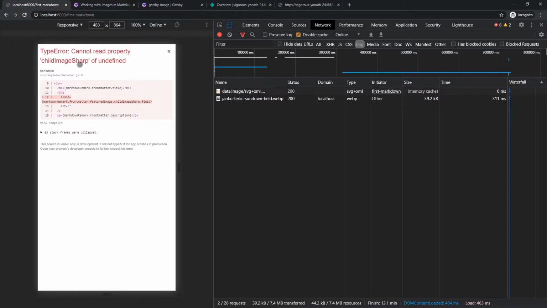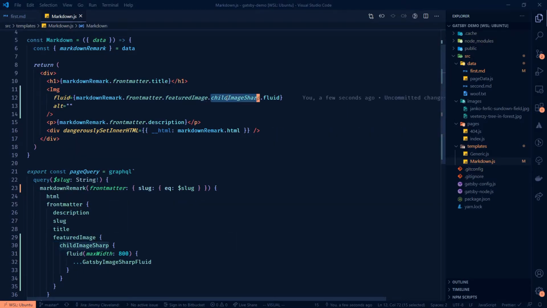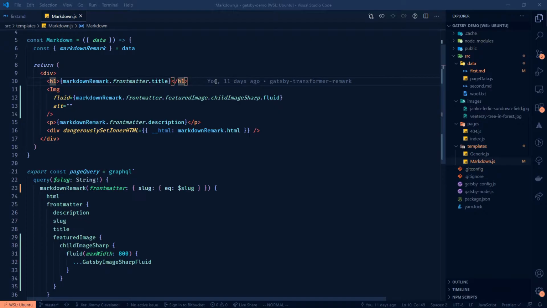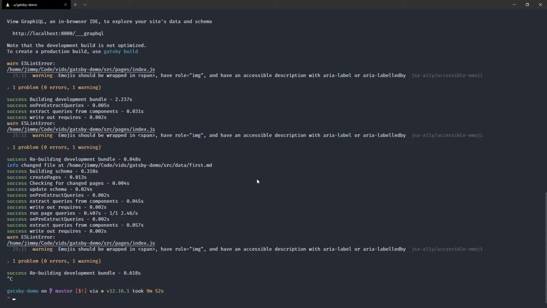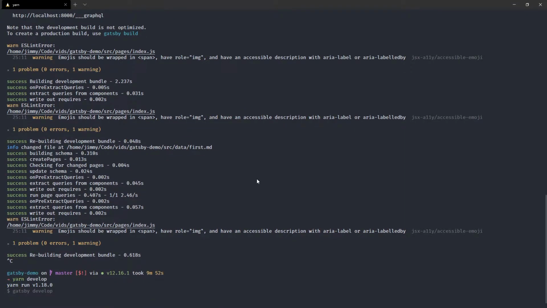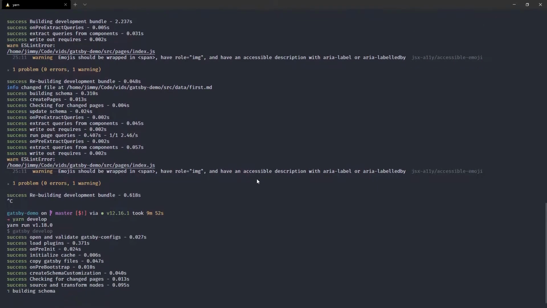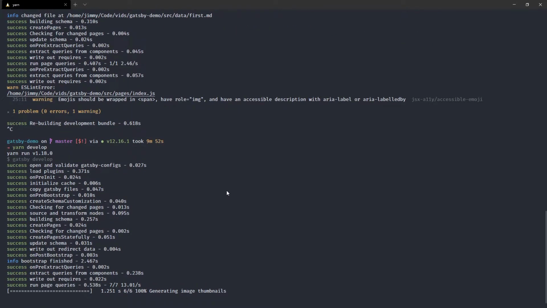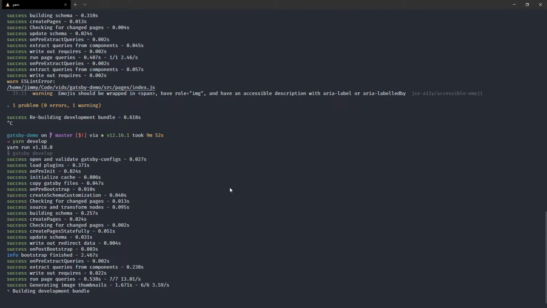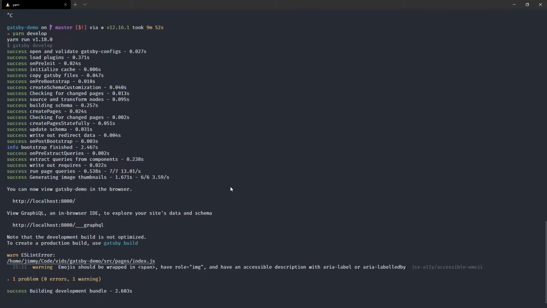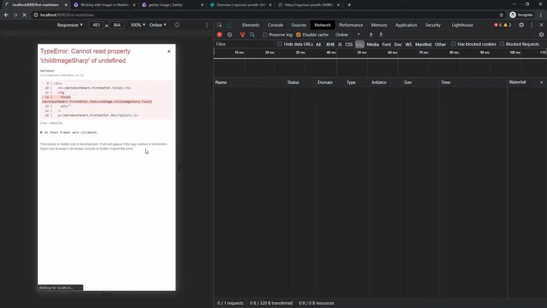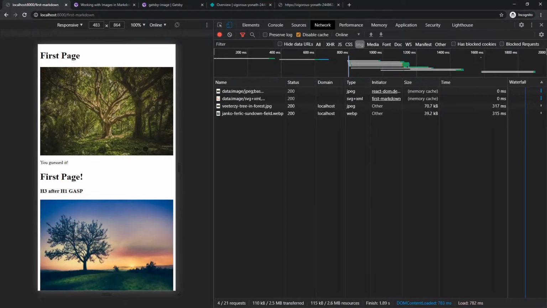So let's see, cannot read property child image sharp of undefined, so I probably had a typo, I'm gonna guess. We might need to do our query again, because it'll probably need to figure out where the location of that is. Let's see if that just fixes our problem. Yes, it does. Okay.